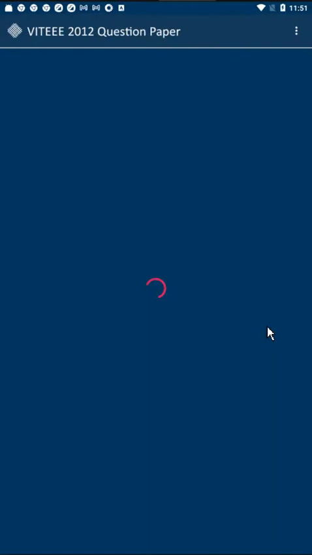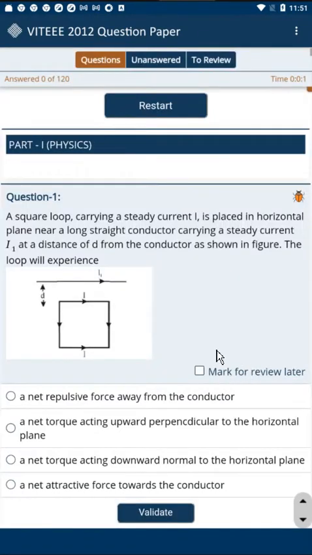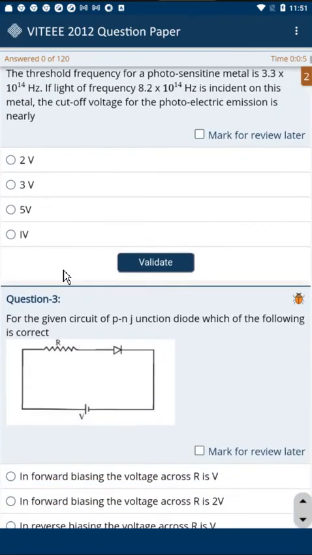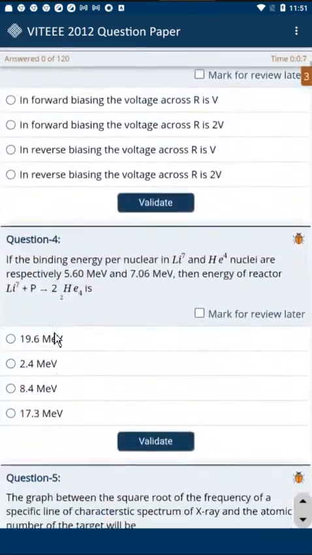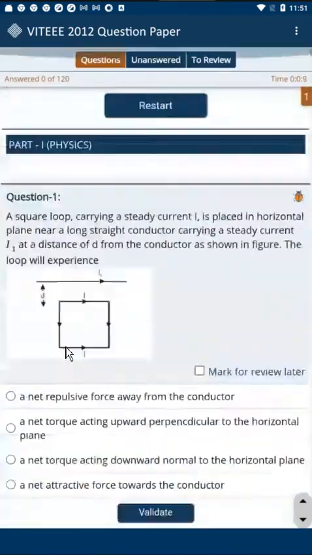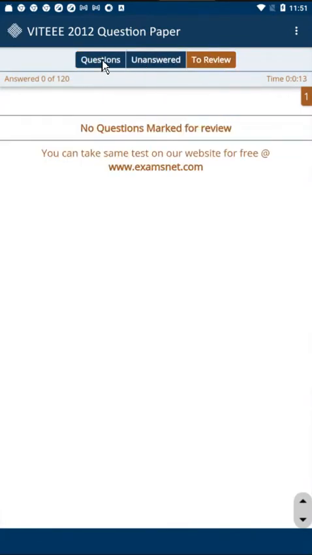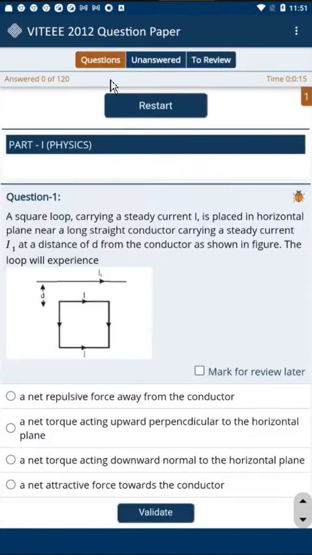Okay, start. See, this interface is very beautiful. I like this interface actually, and it is very easy to understand. They have three options available on top: questions, unanswered, and to review. And there's a restart button. You can restart this test anytime.